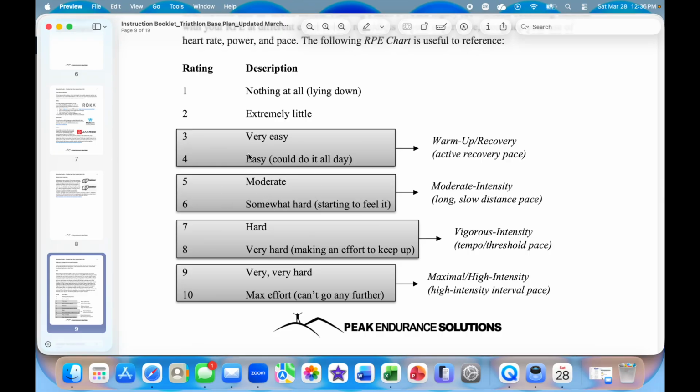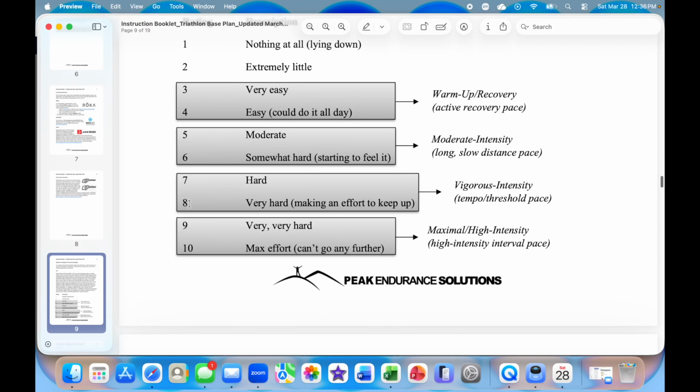everything based on this. So I might give you an aerobic run session where you have an easy warm-up at an RPE of 3 to 4, an aerobic effort for the main set of 5 to 6, and then a cool down at 3 to 4 again. So it's a really easy and simple method of prescribing intensity, and this is what I use for beginner plans.